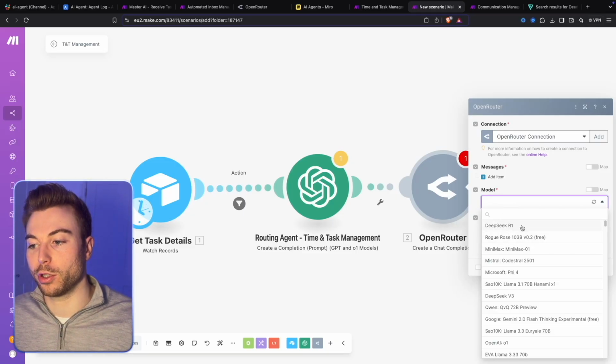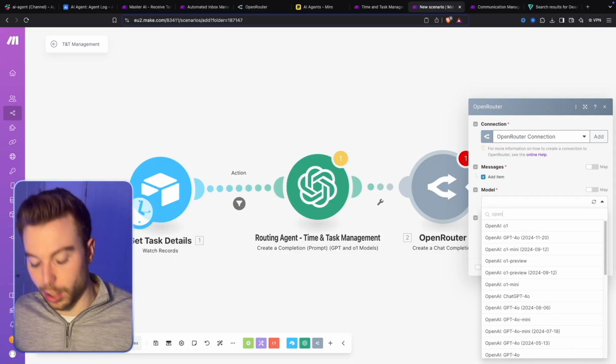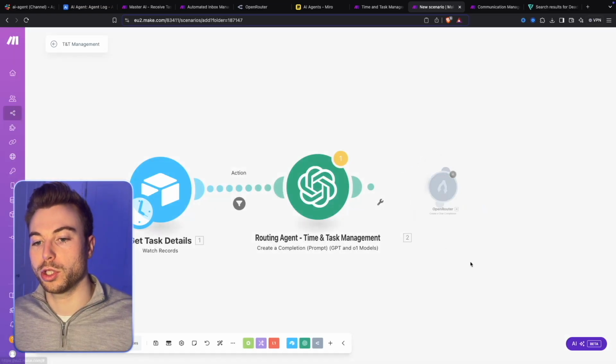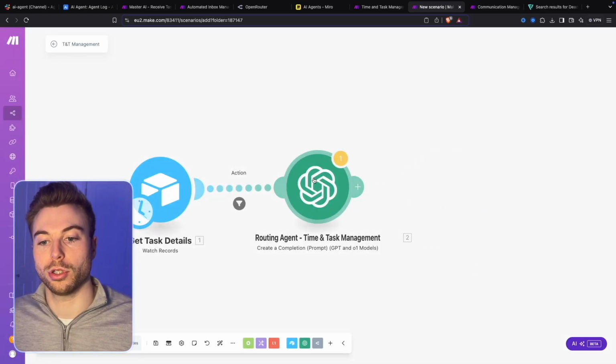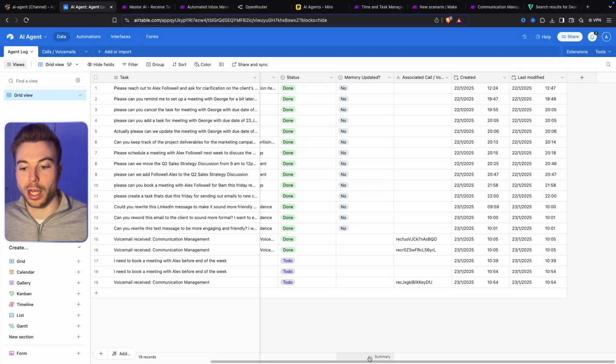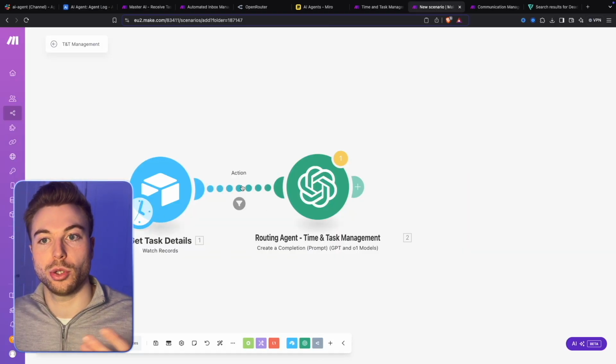As you can see there, for example, we've got the new DeepSeek R1 model in there. We can do OpenAI. We've also got free versions in there, so lots that you can choose from. We're just going to stick with the OpenAI version today. We've also got a filter here. As we can see in here, we're going to have lots and lots of actions that come through, and we need to make sure that we're only getting the time and task management actions for this specific part of the agent, or this sub agent.